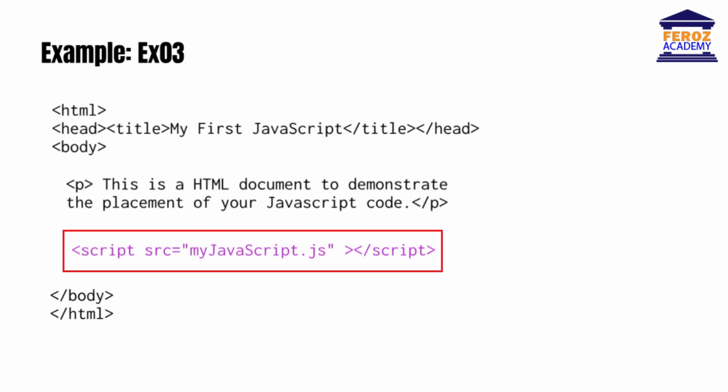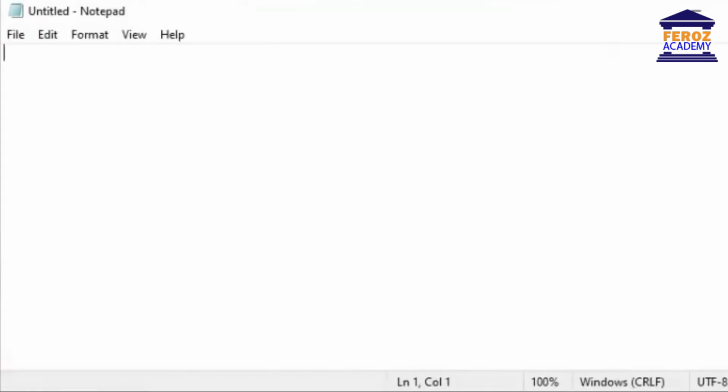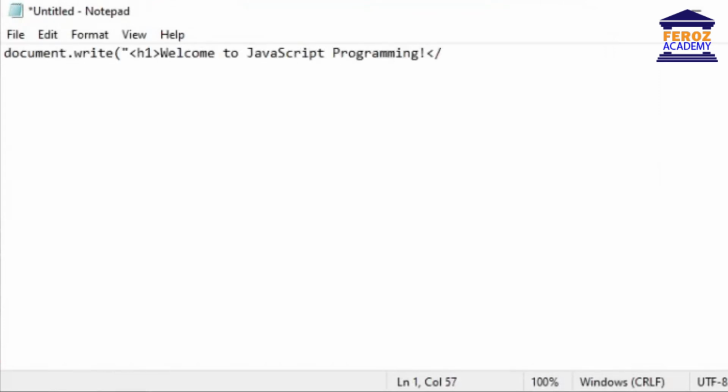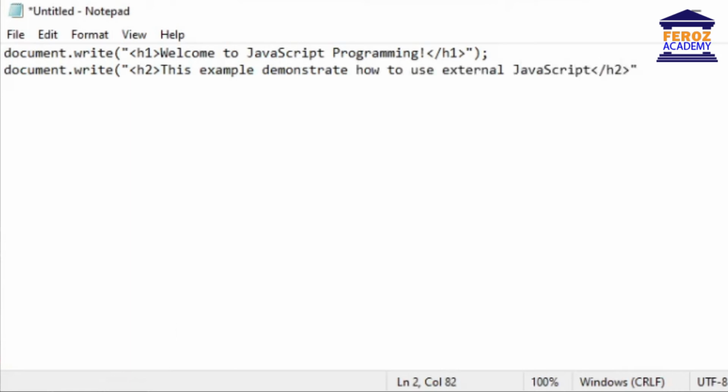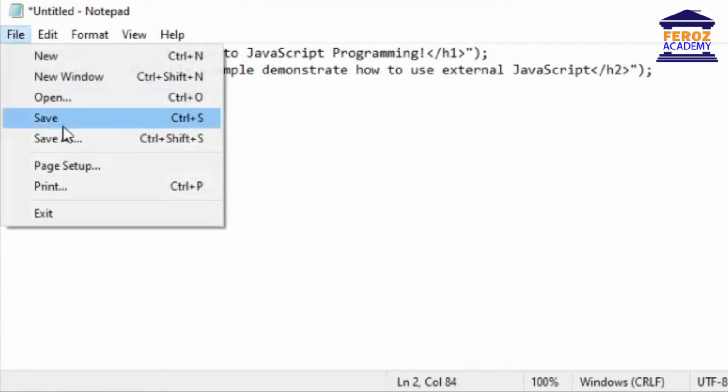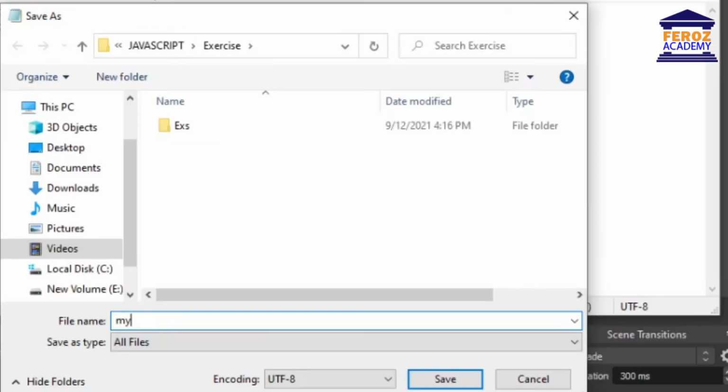Let's look at the steps to create external JavaScript file. Number 1. Open a text editor. You can use any text editor like Notepad, Notepad++, or VS Code. Number 2. Write some JavaScript code. You can copy the code shown on the screen. Number 3. Save the file as any file name with .js extension.